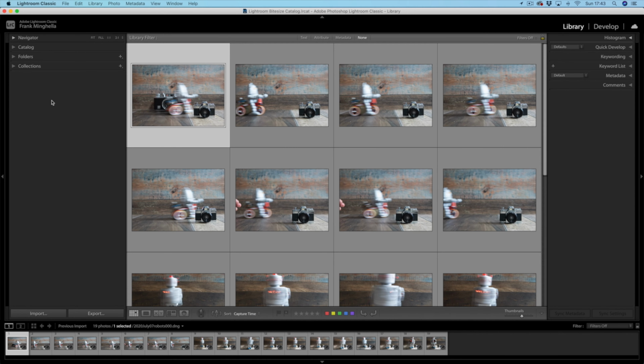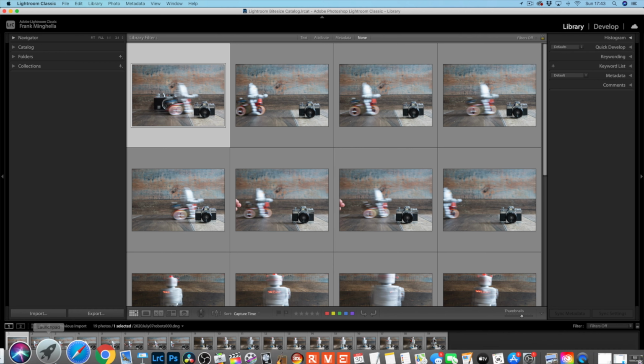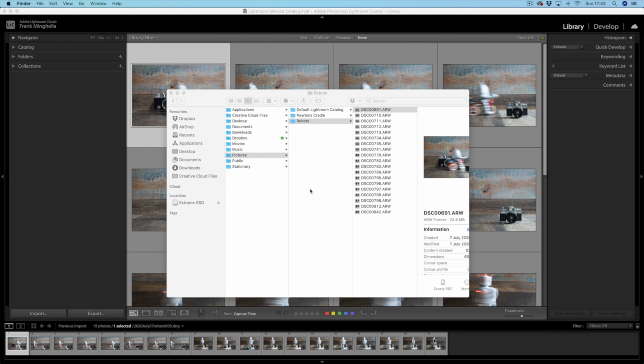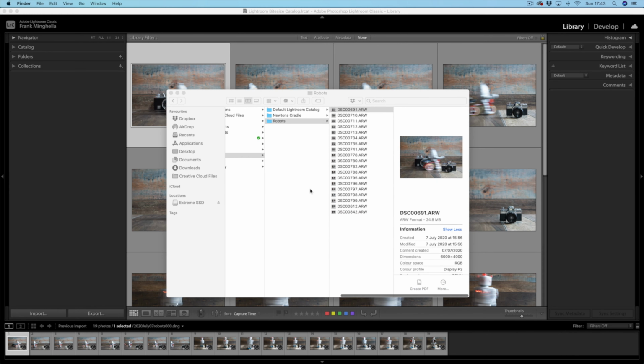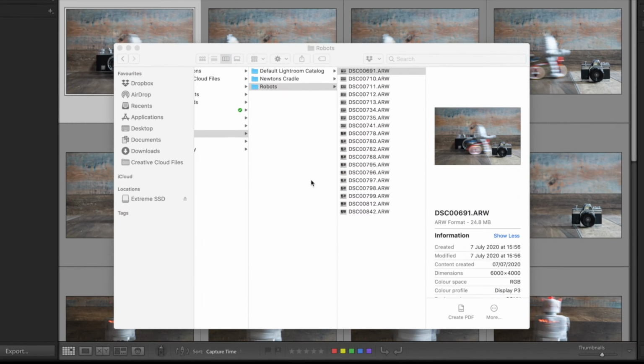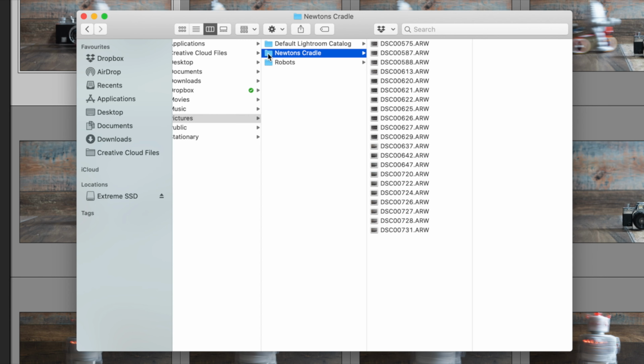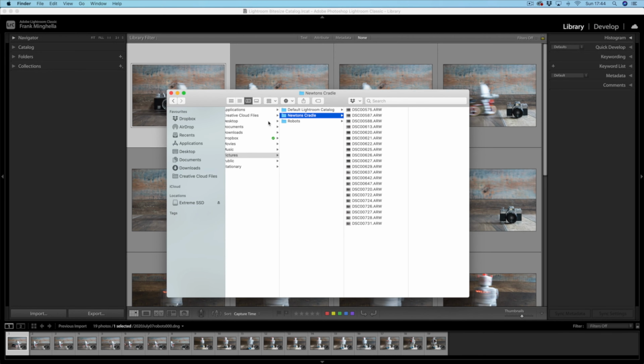So let's import some more photographs then. Now I'm going to open my Finder, and if you haven't got a Mac, I would imagine it's Windows Explorer, isn't it? And I'm going to select this other folder here. It's located again in my Pictures folder, and this folder is called Newton's Cradle. And I'm going to use the drag and drop method. So previously we located it over here in the source panel, but here in this little example I'm going to show you the drag and drop.